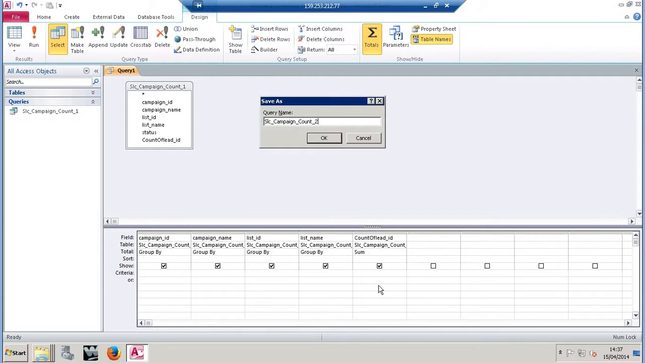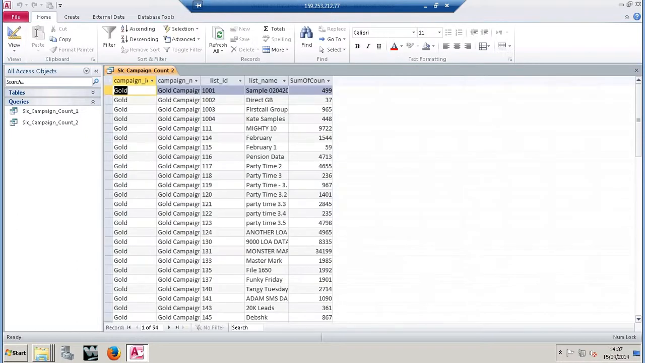So what that's going to do is stop counting the number of records by status per campaign per list, and just give us per list how many records are in there. So I'm going to save this. I'm going to call it select_campaign_count2. When I run this now, you'll see that it's dropped out the status and we've just got a campaign count per list, which is exactly what we want.